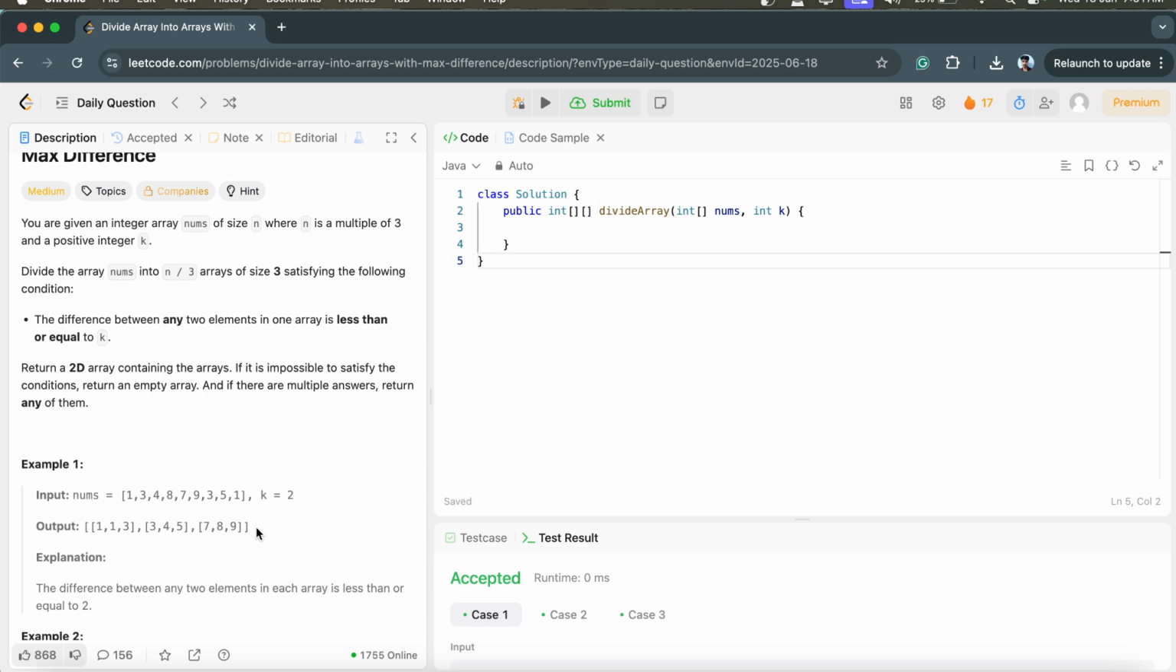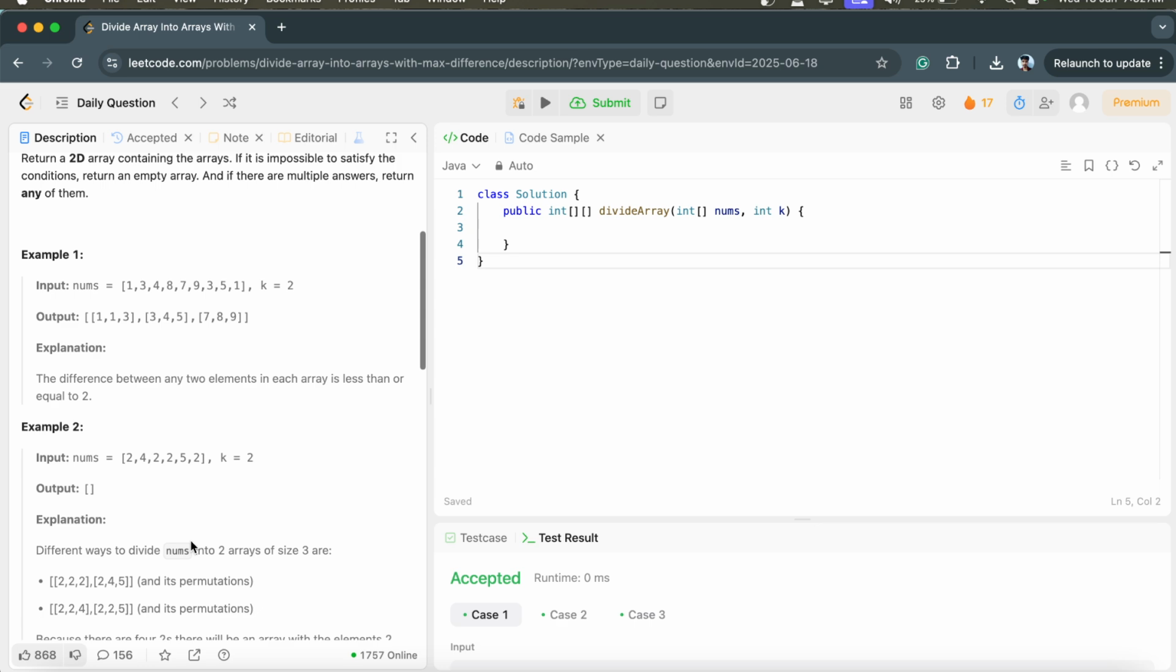Let us look into this example. If we have these inputs, the k value is equal to 2. So we have to create a 2D array which will have arrays of size 3. The first array they created here is 1 1 3. In 1 1 3, if we pick any two elements and subtract them, the difference is obviously less than or equal to 2. Another array is there too, and these elements are picked from the above array. So the next array is this. We are not leaving out any elements, and the difference between any two elements in each array is less than or equal to 2. So yes, the problem statement is straightforward.